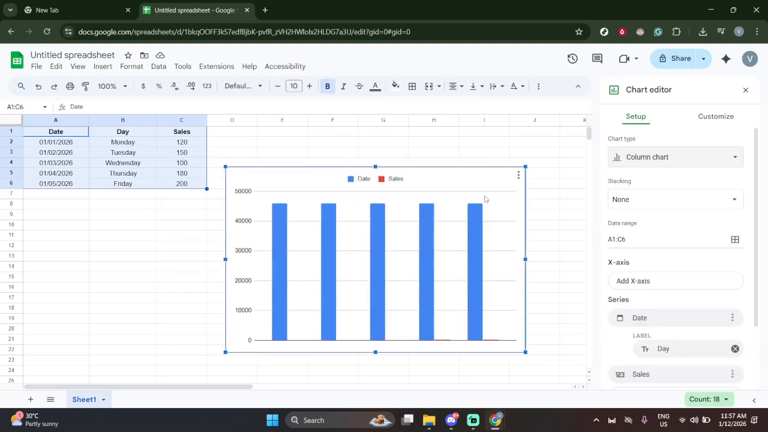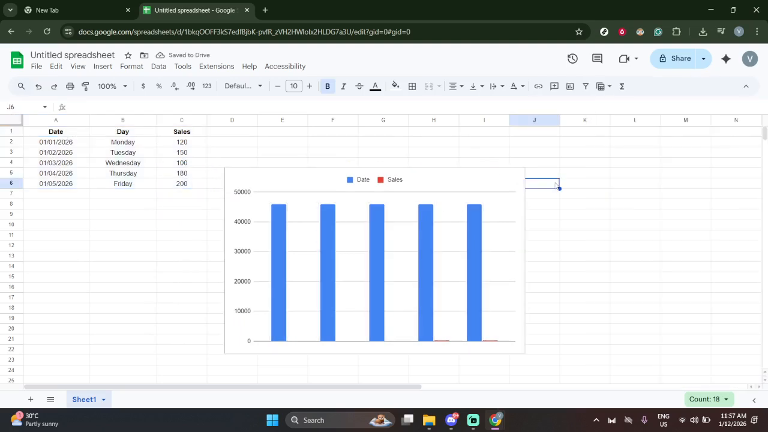That's it. Open your sheet, enter clean data, select it, insert a chart, and choose the chart type that best communicates your message.